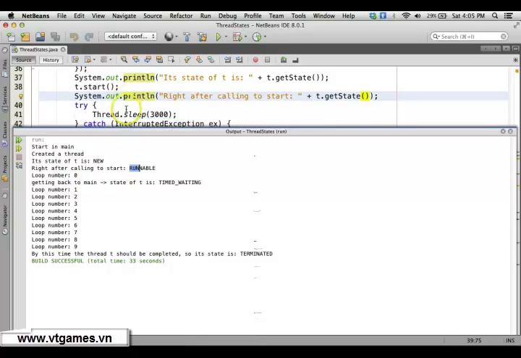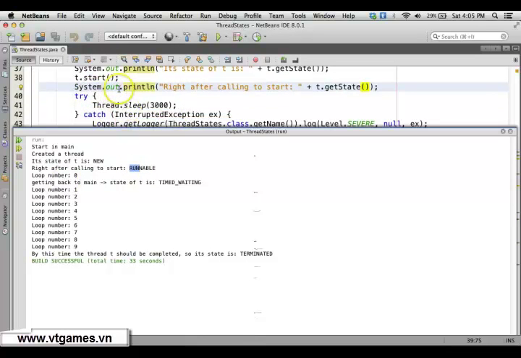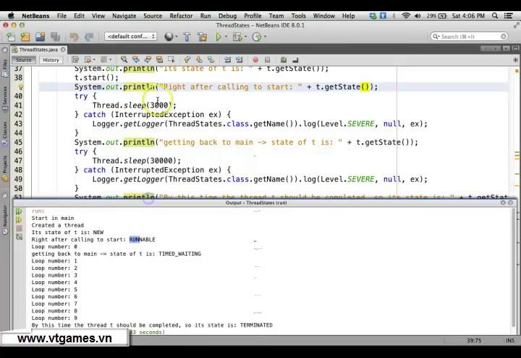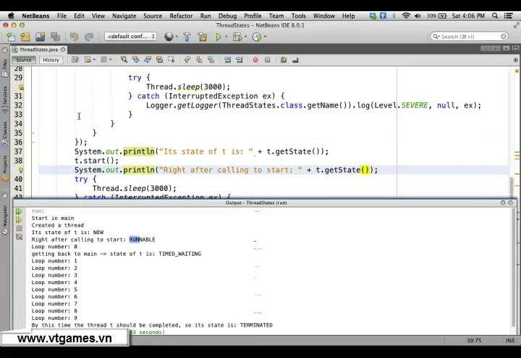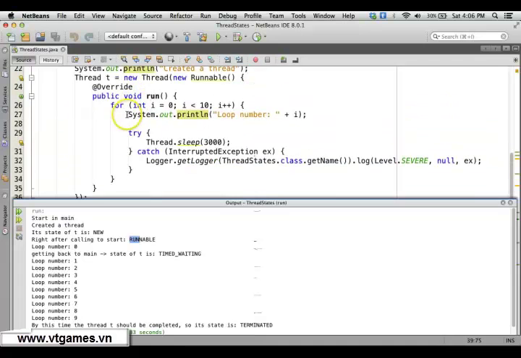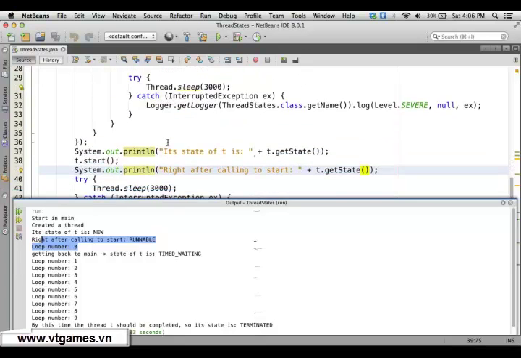Then because the main is sleeping for 3 seconds, it's going to give back the time slot for t to start. So t starts to run, and it displays the first loop, when i equals 0. Then thread t itself sleeps, so it gets back to main.